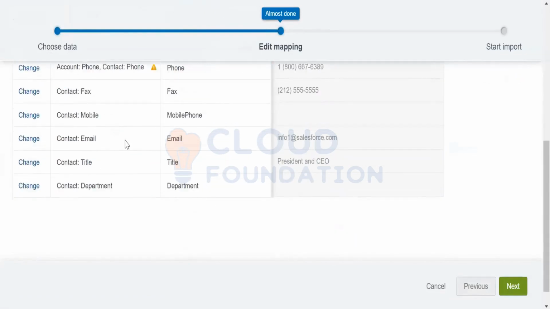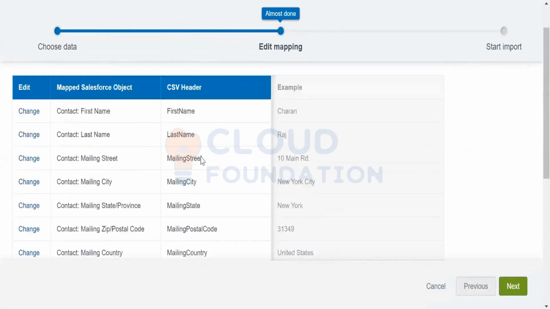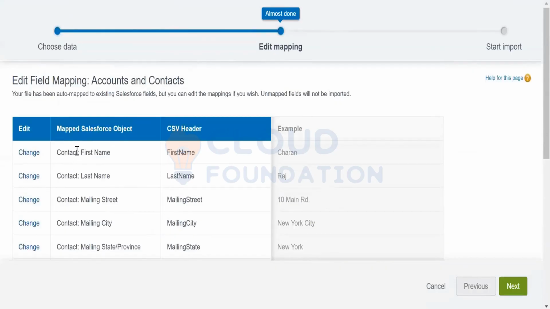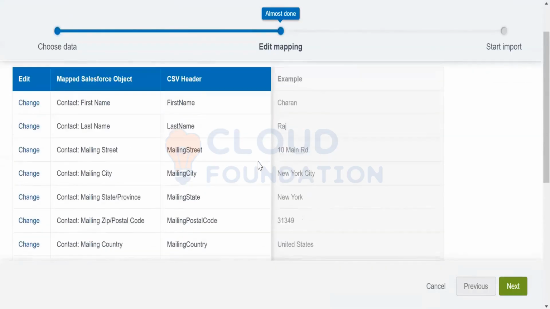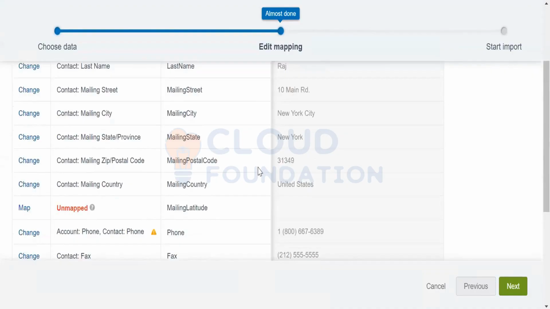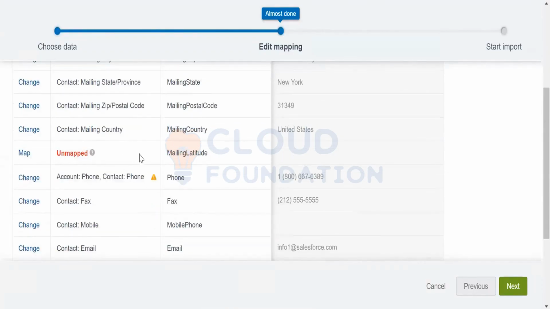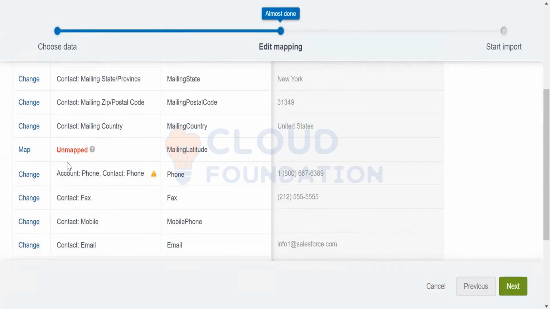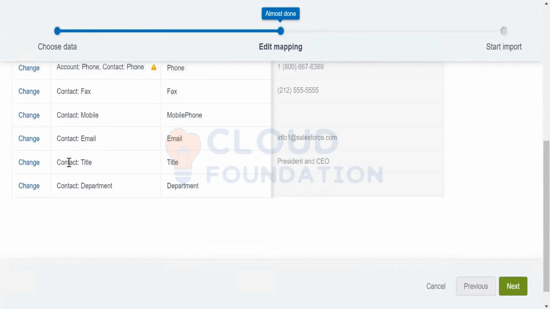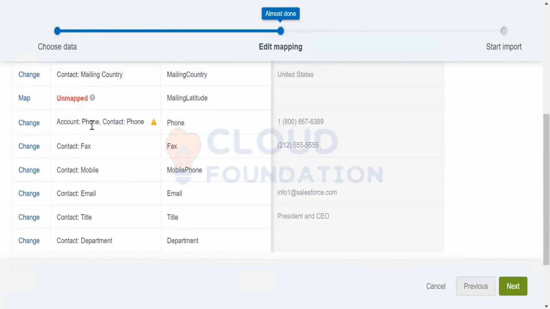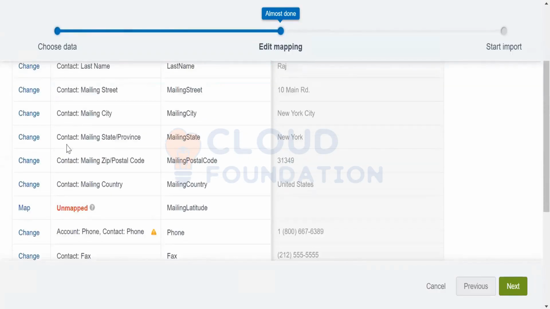First name, last name. Did you see this? All the mapping will happen here. These are all called map CSV. First name, last name, main street, everything will be given here. The last one is unmapped, like we don't have that. We can just remove it. If you have any, just select and click next.